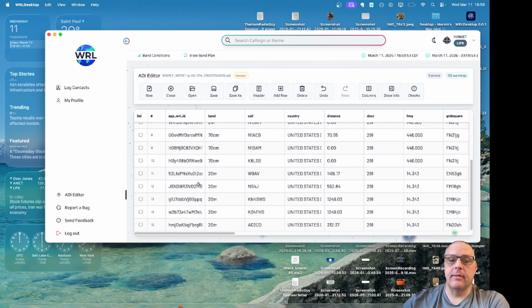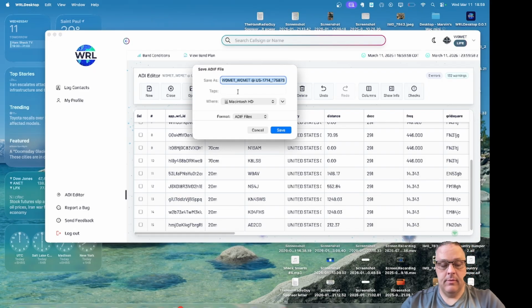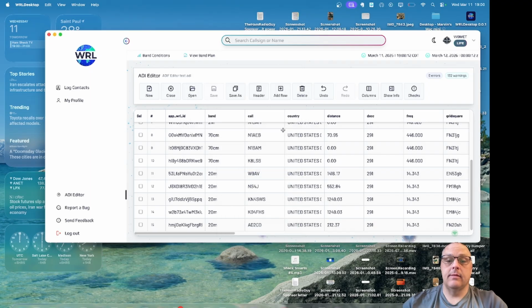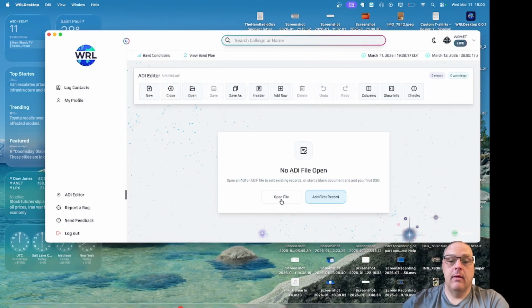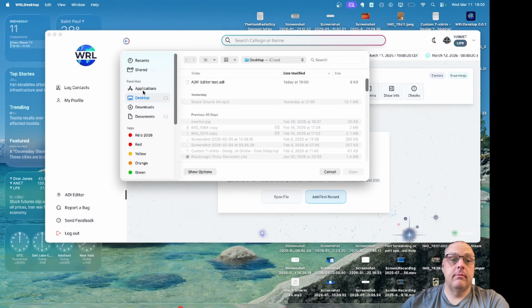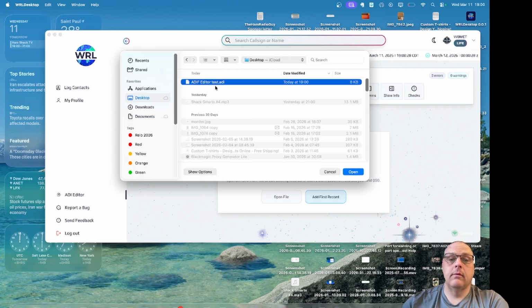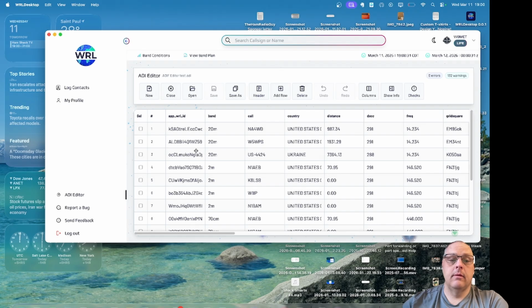But this is pretty cool that there is an ADIF editor here. You can hit save as, and we can do ADIF editor test. And I can save this into, I'll just say desktop for now because I can easily delete it. Hit save. There we go. And we can go back and close. We can open a file again from desktop. Documents, I want desktop. There we go. Oh, come on. There we go. There it is. Let me open it again.